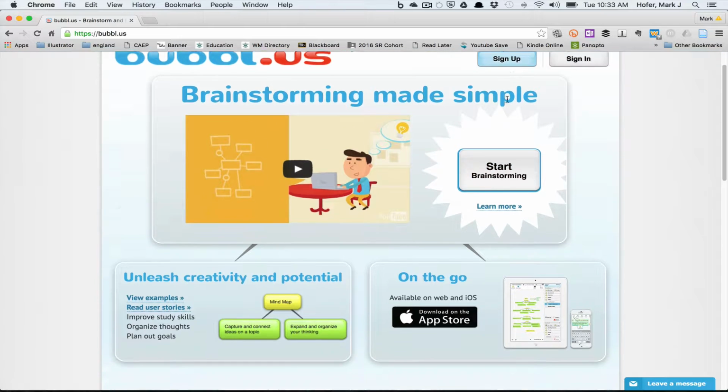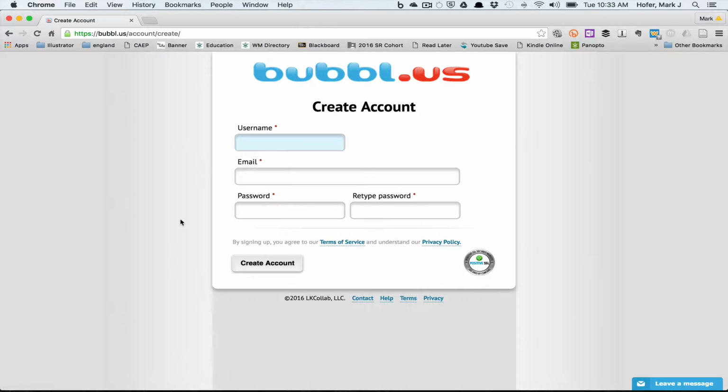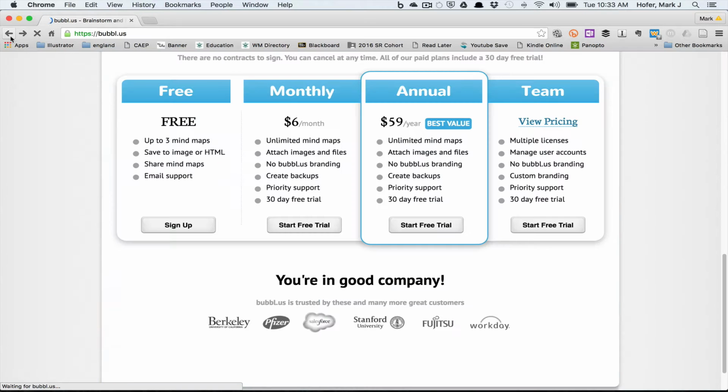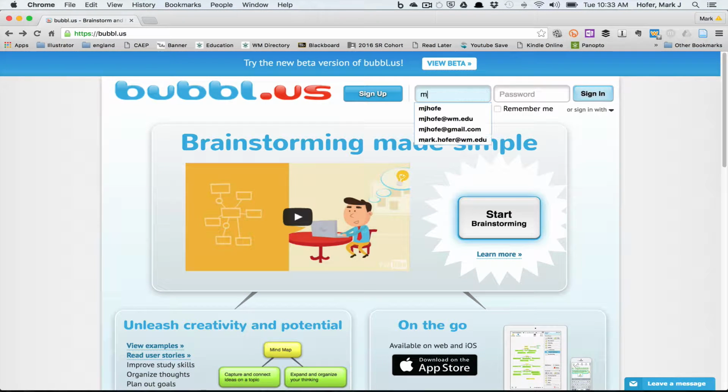So if you want to sign up, you just click the Sign Up button and choose the free version. And you'll see all you have to do is create a username, email, and password, and that's all there is to it. I will show you, for the purposes of this demonstration, what it looks like when you're logged in.